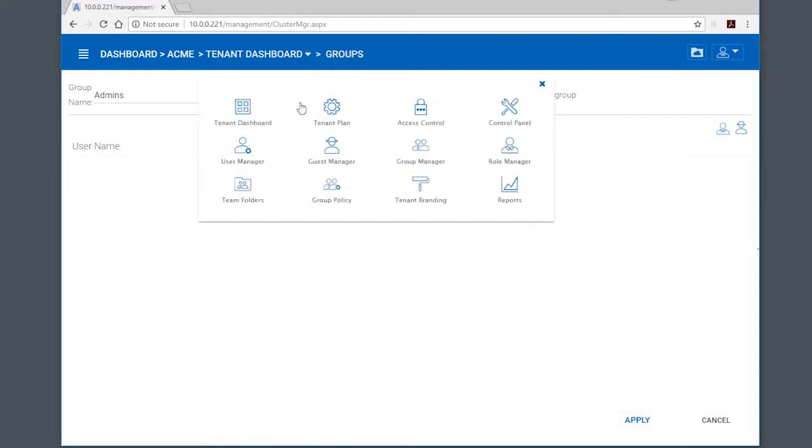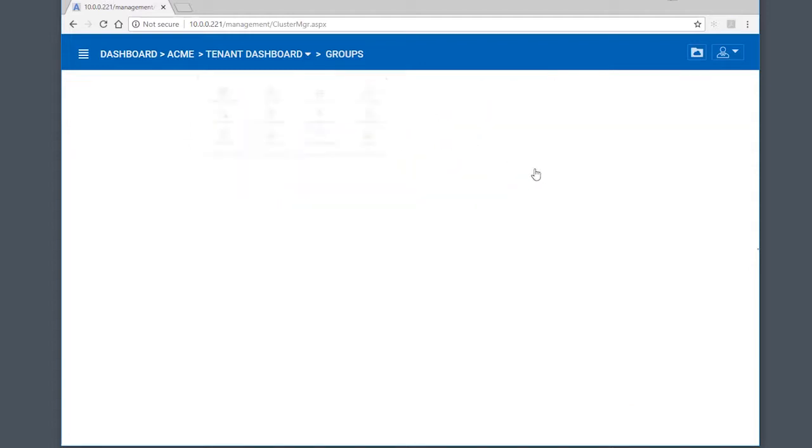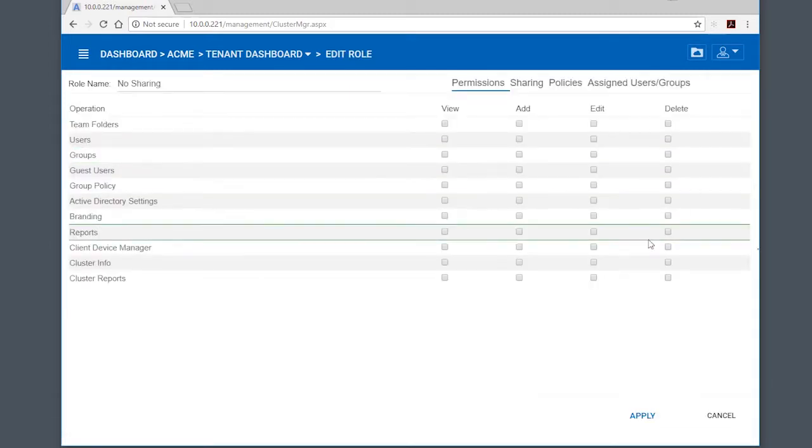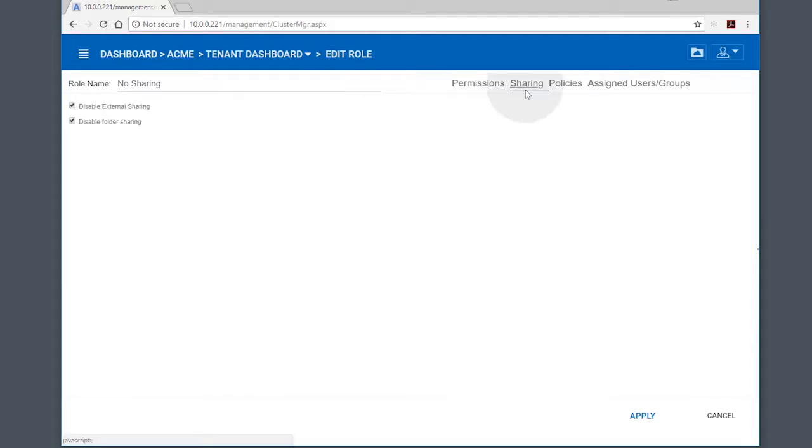I want to go back and look at roles. And here I've got two roles created. One is no sharing and one is assistant. If we look at the no sharing role, none of this has been edited. But under the sharing tab, we have disable external sharing and disable folder sharing.